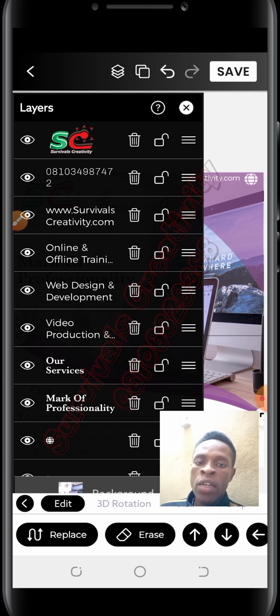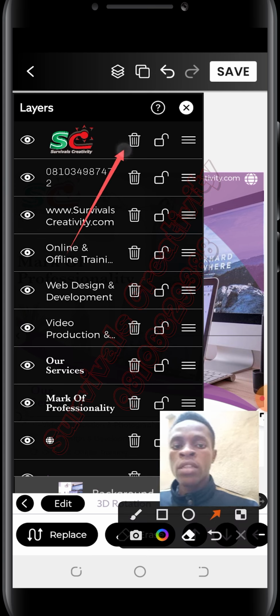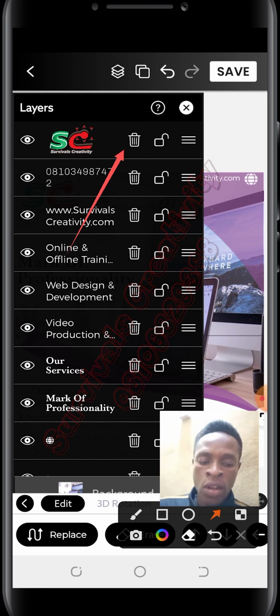So now you can as well delete a layer. When you click on this delete icon, it will delete a layer. I will not want to use it, I don't want to delete any layer.